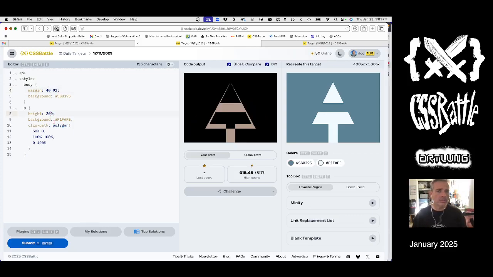Let's make this a little taller. 262, 263, 264, 265, 260. So the margin top is 40. So this is 260 tall. I think we've got the right things. If we adjust these margins, we can make it wider. 73, 74, 73, 72, 71, 70.